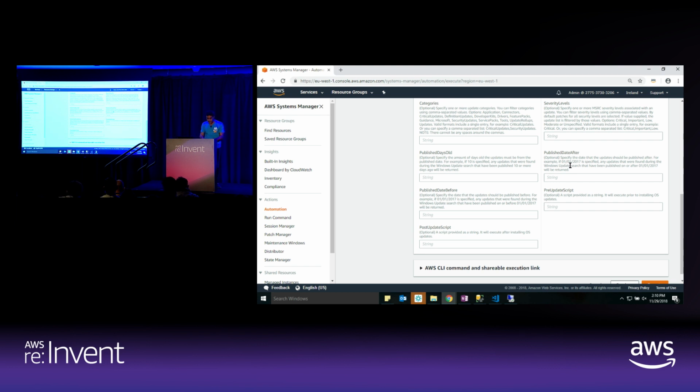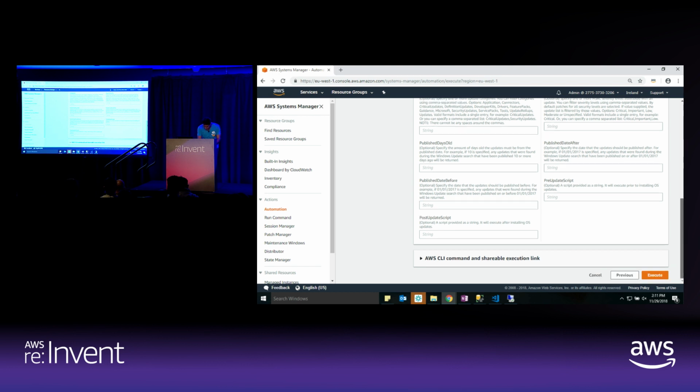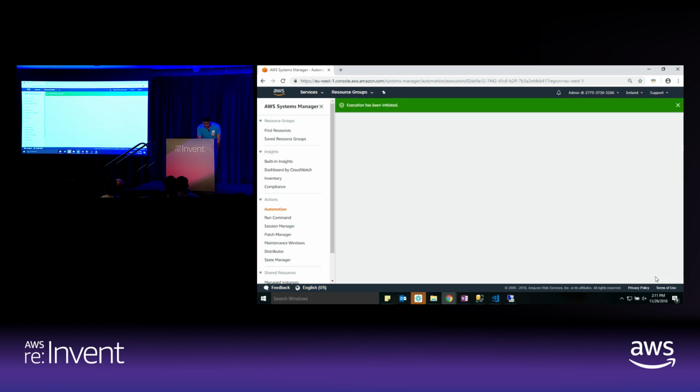Now, two things that are important here are the pre-update script and the post-update script, which you can use basically to apply a patch to one of your third-party applications, or maybe apply a specific configuration to those applications while the update is happening. Now, what I'm going to do is hit execute.